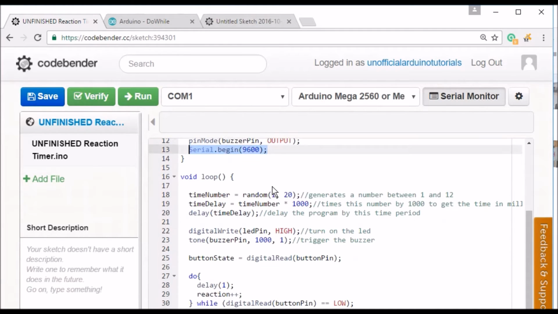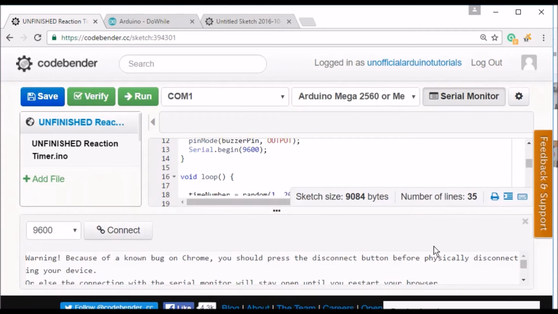Okay, moving on. First of all, we are saying that the variable time number is going to be assigned a random number generated between 1 and 20. Then it's going to times this number by 1,000, because when you use the delay, it does it in milliseconds, not seconds. So we've got to times it by 1,000 to get it in milliseconds. And then it's going to delay the program by that amount of time. Then we turn on the LED after this amount of time, trigger the buzzer. Then it's going to measure how quick you can press it or not press it.